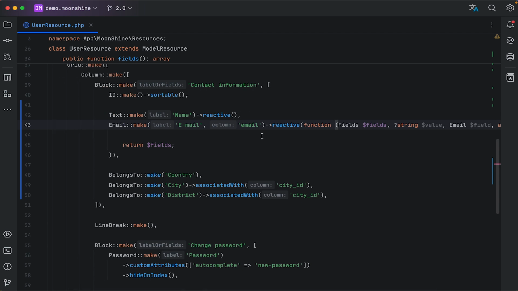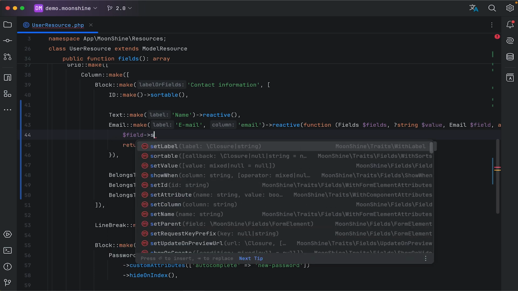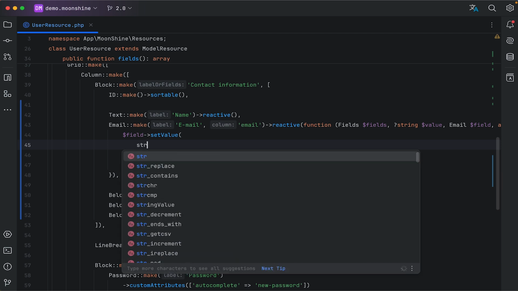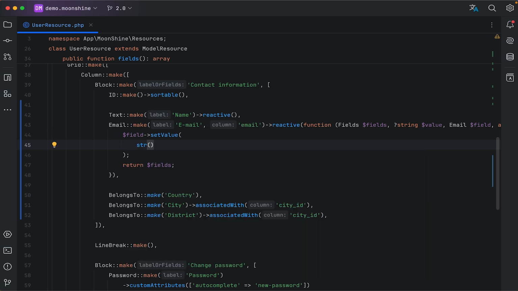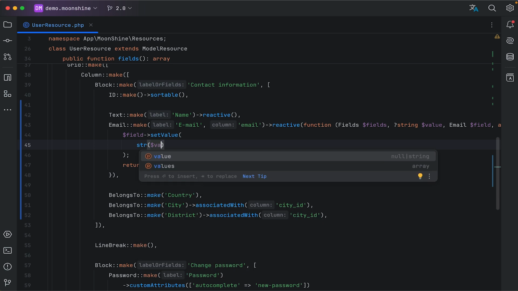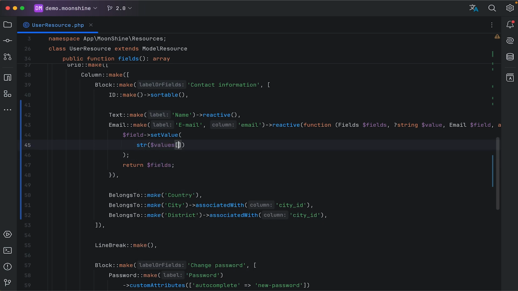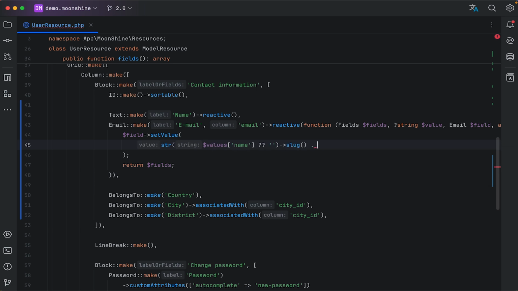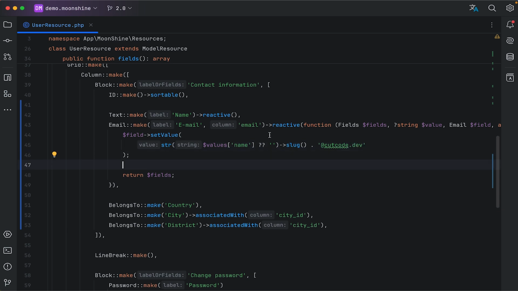Okay. Next, friends, we follow the task we've invented. Okay, the current field, email, set value. What will we specify here? Let's do it through stringable. Take from the value's name, yes, if we have it. Only let it be not null, but an empty string, turn it into a slug and add, let it be, at cutcode.dev. I'm just fantasizing to see how it works.